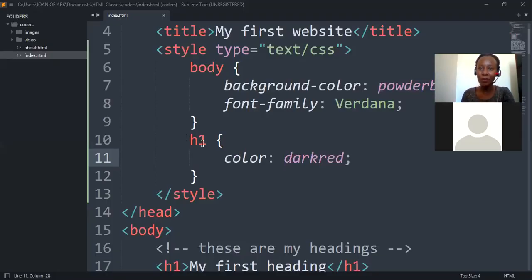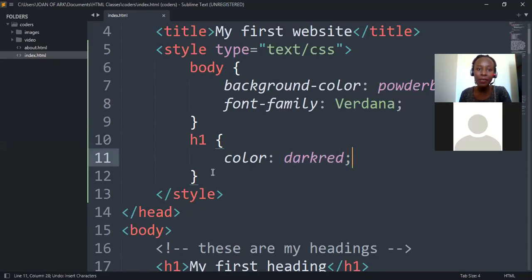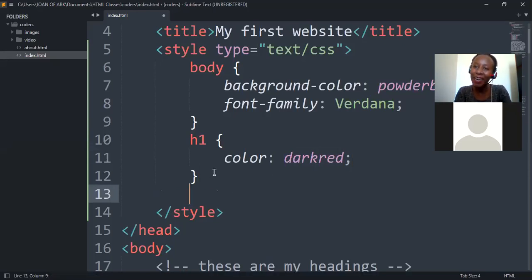So let me share my screen again. I think I've not lost my chain of thoughts. Great. So we were adding H1, okay? That's where I froze, I think. We were adding H1, and in the H1 we were adding color, dark red, as a property, and the value of that color is dark red. I think color was the only property that we added. Now, let us head on to add another property.